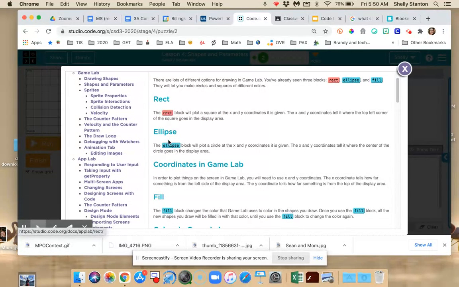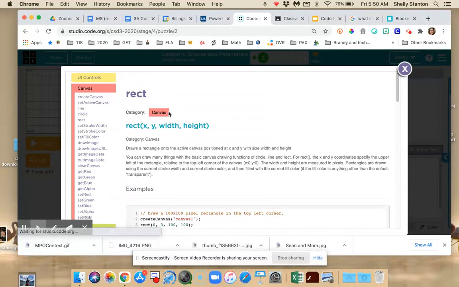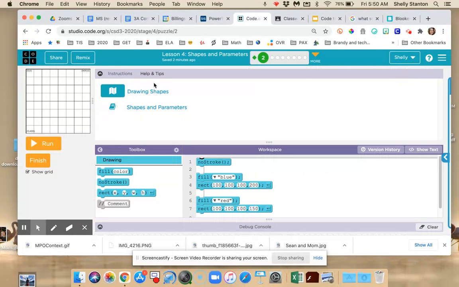And this is also a hyperdoc, so you can see here if I press on the rectangle block, it will take me to more information about that block. So this help and tips is huge, huge, huge. Here's some information about shapes and parameters as well.